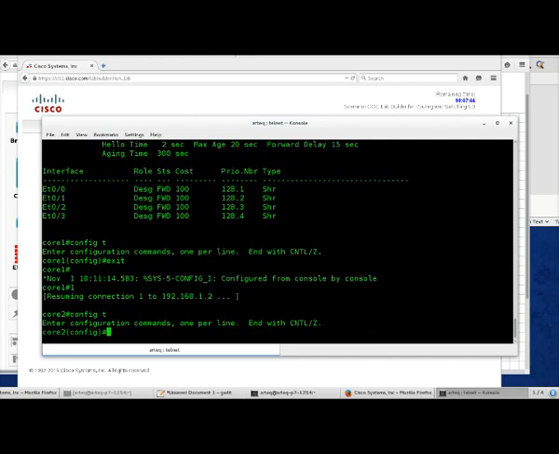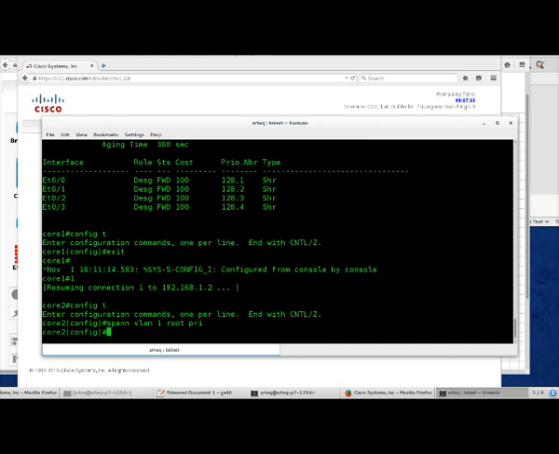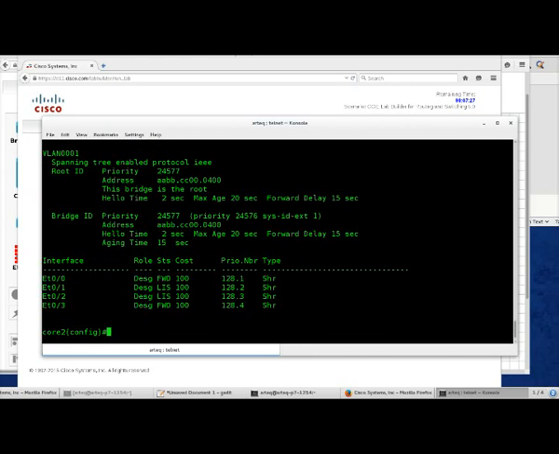Config T, span VLAN 1 root primary. We know that that's a macro, and it's going to work on here. Do show span. Excellent. It changed it to the root. That's it. That's definitely a good thing. All right. And then let's exit.